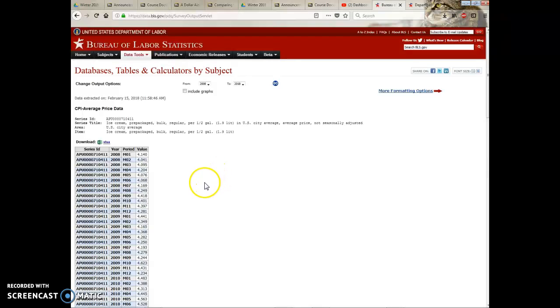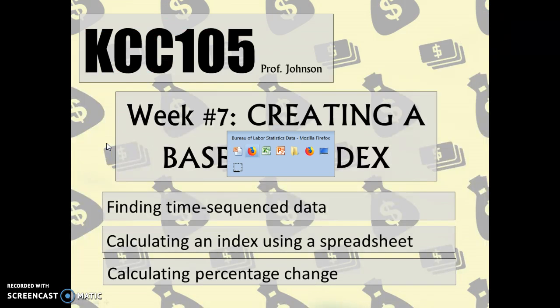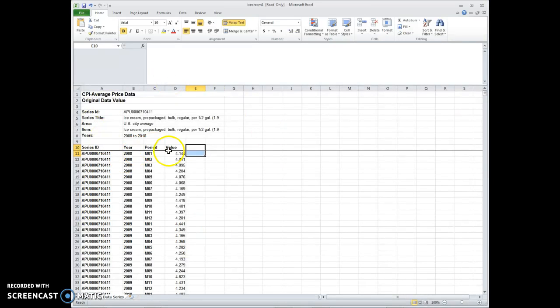If you're going to do an index, get some time sequence data. I picked ice cream. You pick something of interest to you. Format in a line, and then you can download it. Okay. I already downloaded it, so I'm going to do this index in Microsoft Excel. If you're using Google Sheets, the process is the same.